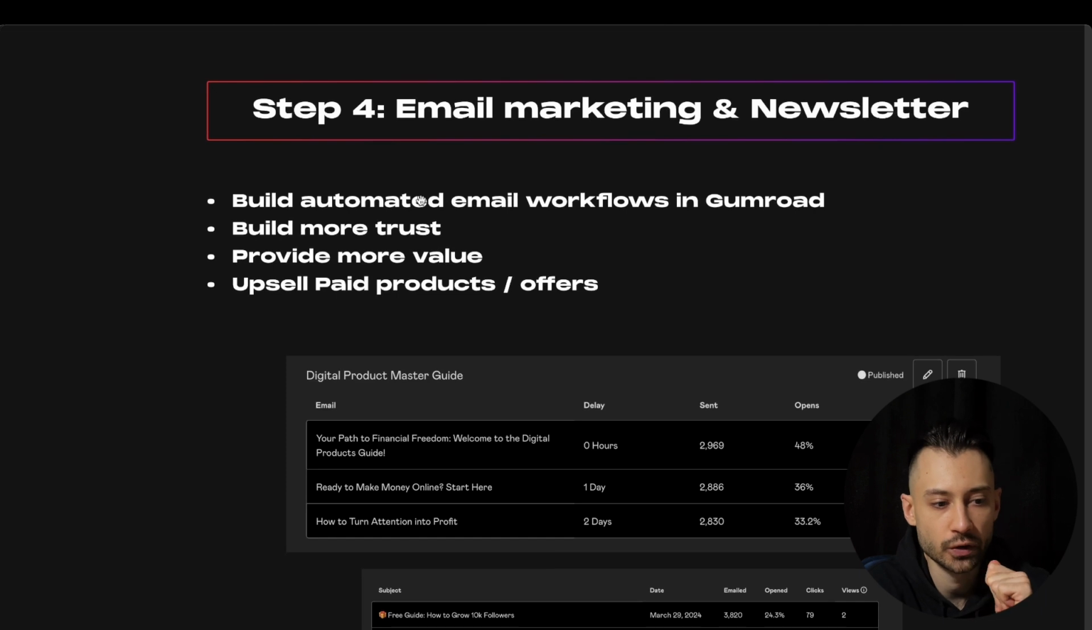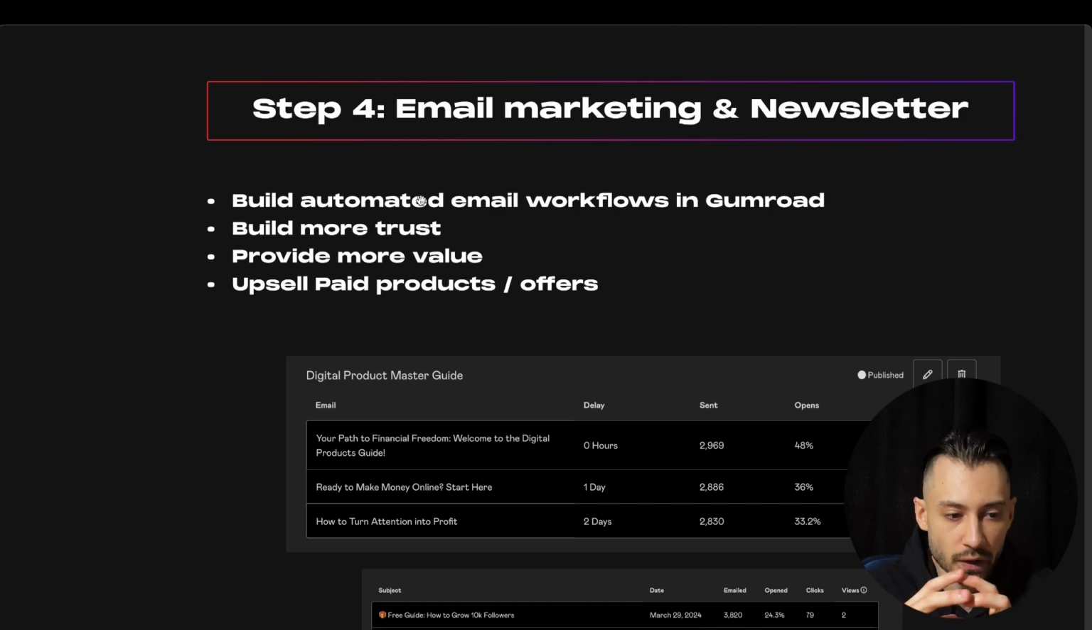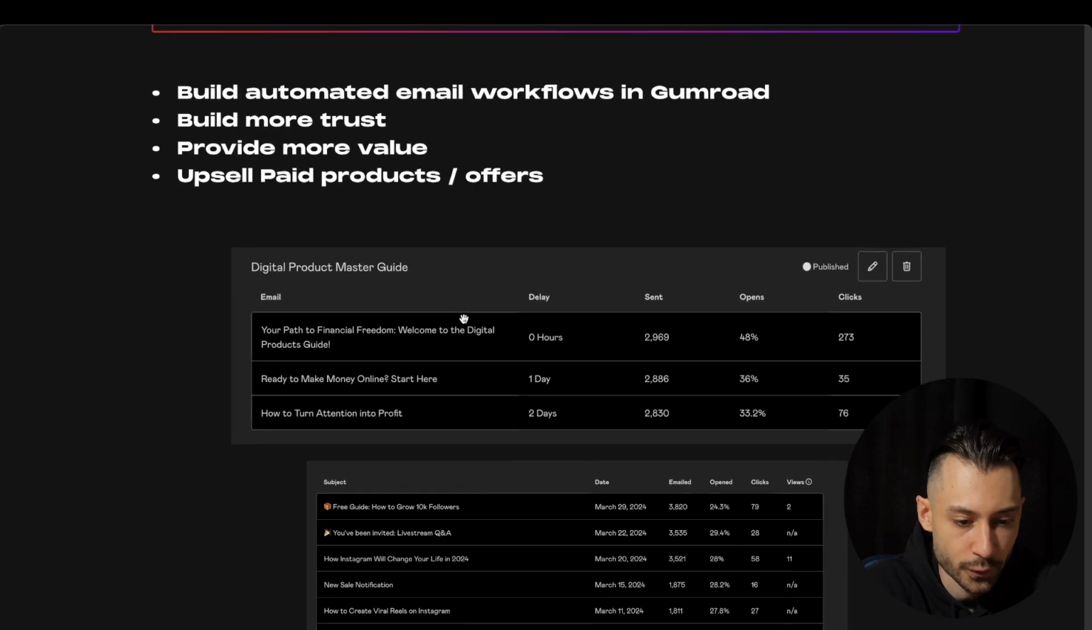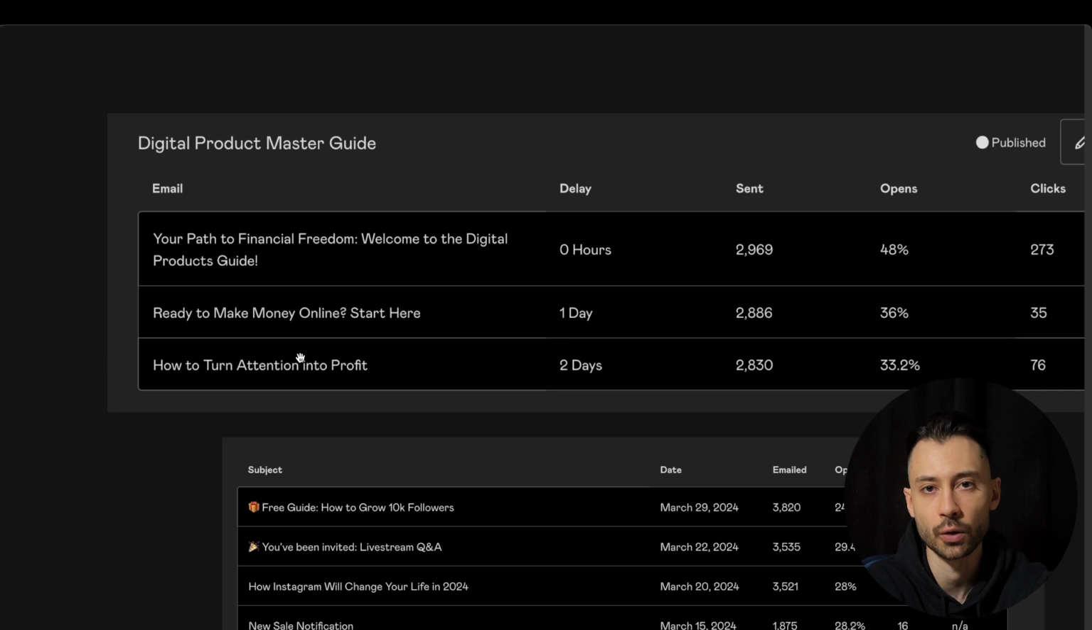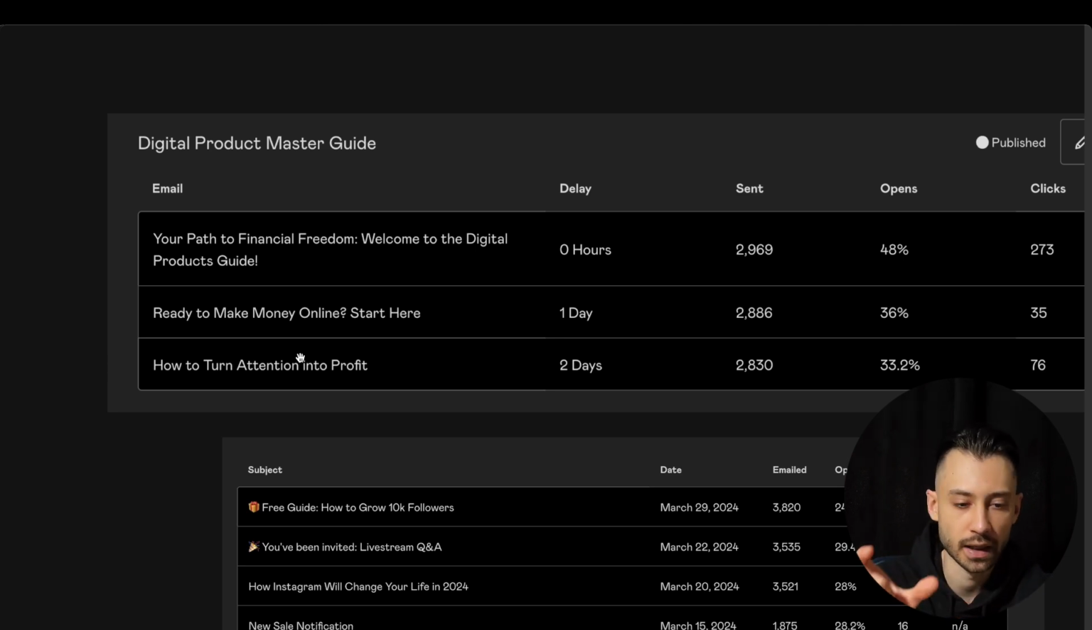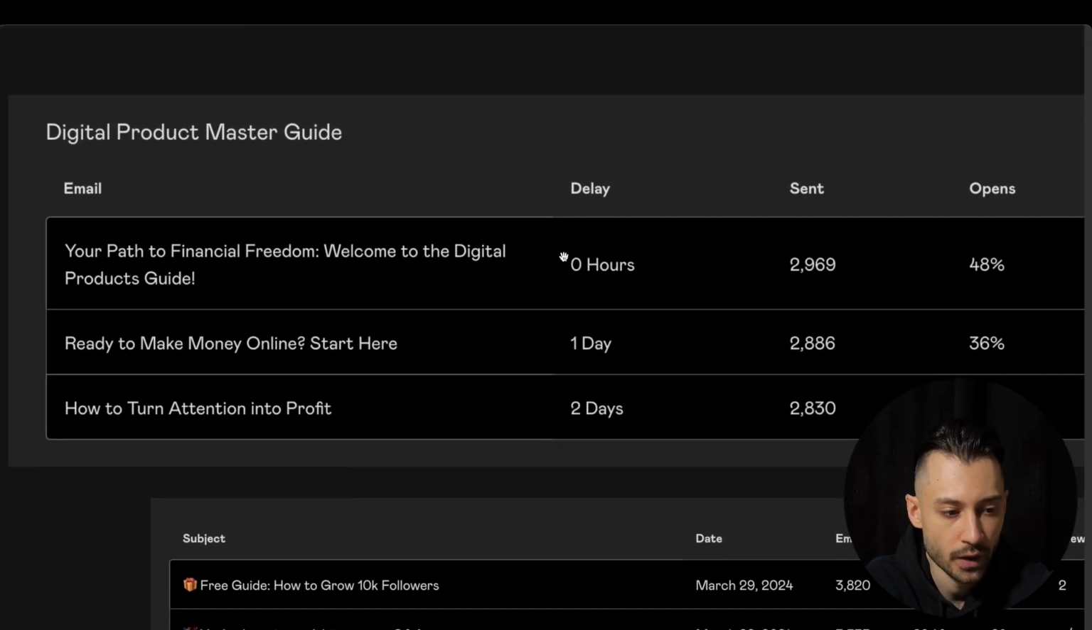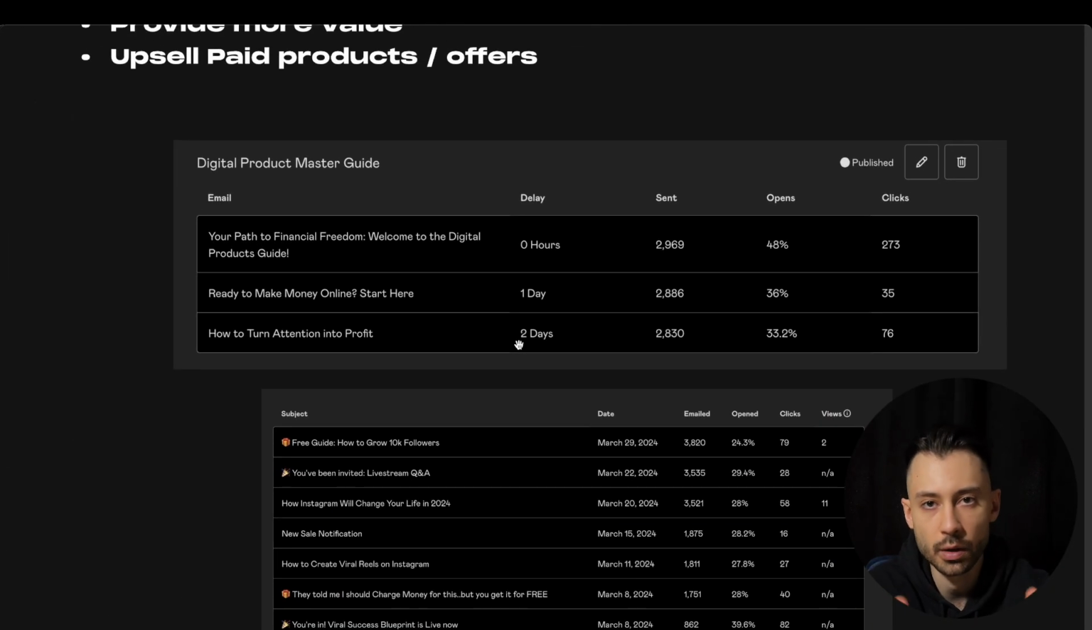And basically what you will do is build automated email workflows in Gumroad if you're going to use this. You will build more trust, you will provide more value, and like I said, you can upsell paid products or offers. And as you can see here, you can build email workflows. So what's an email workflow? It's basically an email sequence that fires whenever somebody does something. So for example, let's say a customer downloads your free product. You could literally send them 15 or 20 automated emails in a row, with time delays, like you see here. And this will basically help you do email marketing automatically.